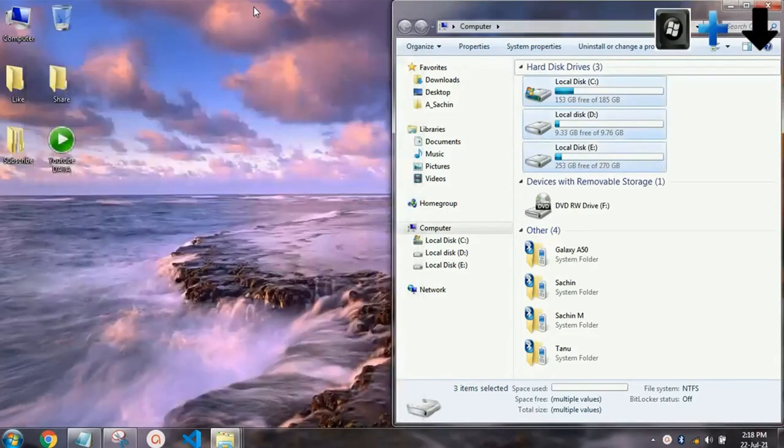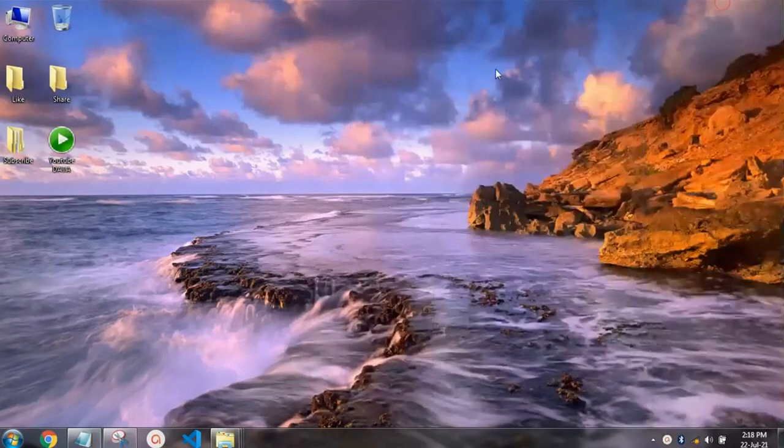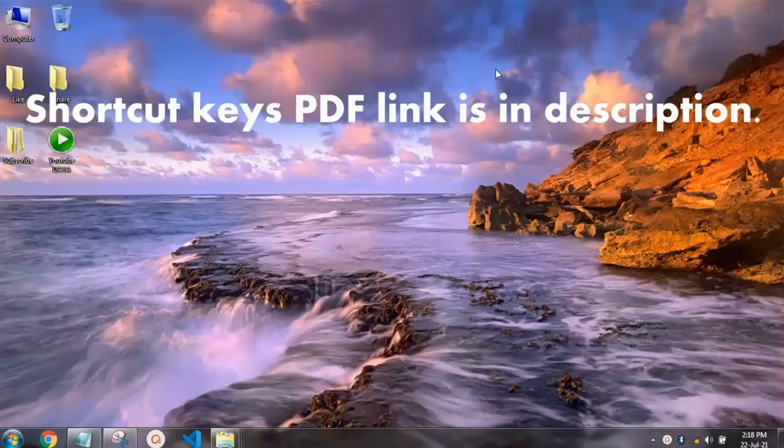This was shortcut key number 22, and these all were the 20 plus shortcut keys. Totally I told you 22 shortcut keys using the Windows key. I hope you like this trick.